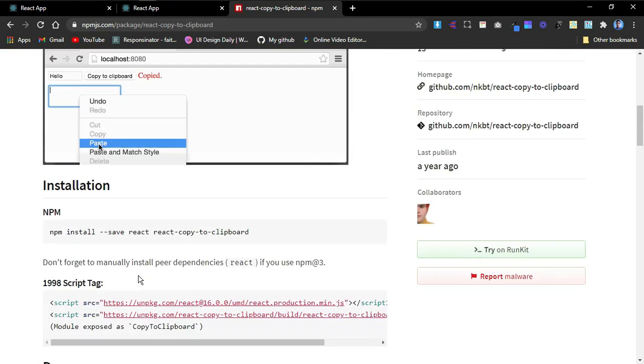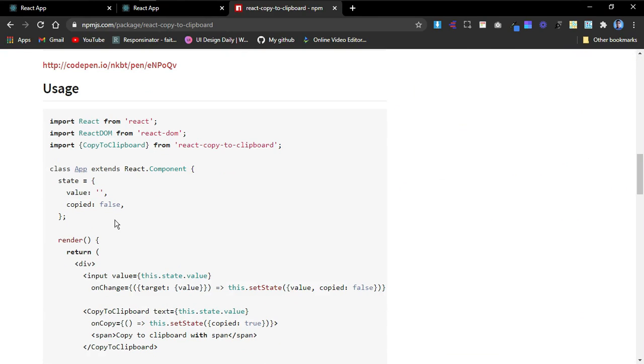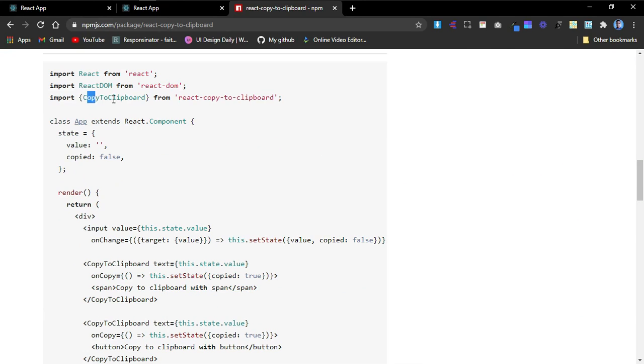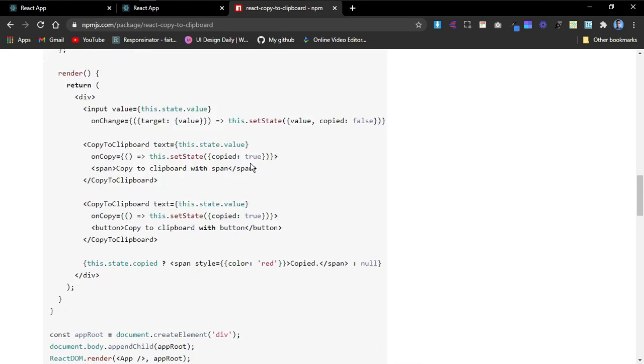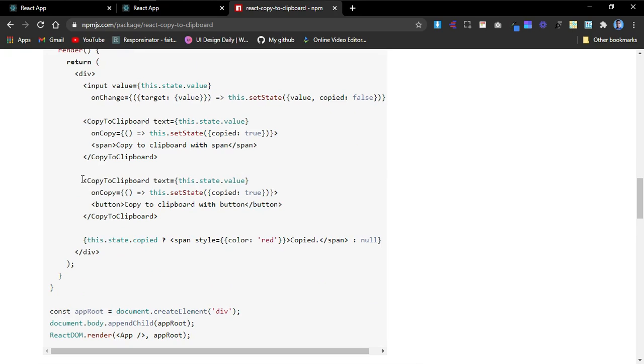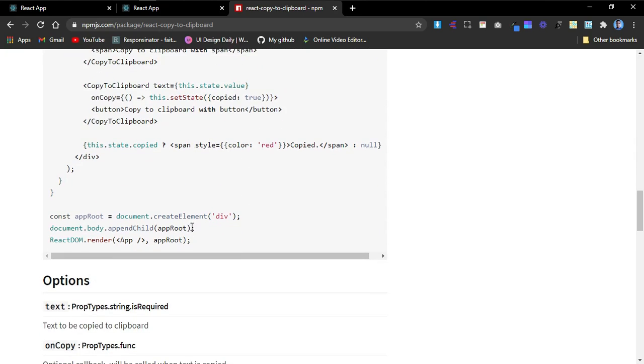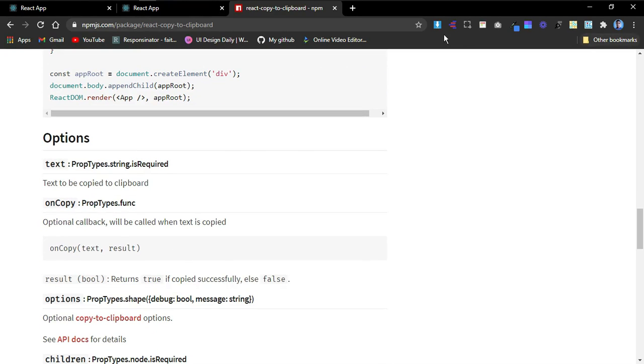This is how you install it, and then the usage is down here. You import copy to clipboard from React Copy to Clipboard, and then whatever you want to copy, you just wrap the copy to clipboard component around it. Then you can pass some props, like the text you want to copy and the on copy action that it should take. Basically that. So let's see how we can implement that.